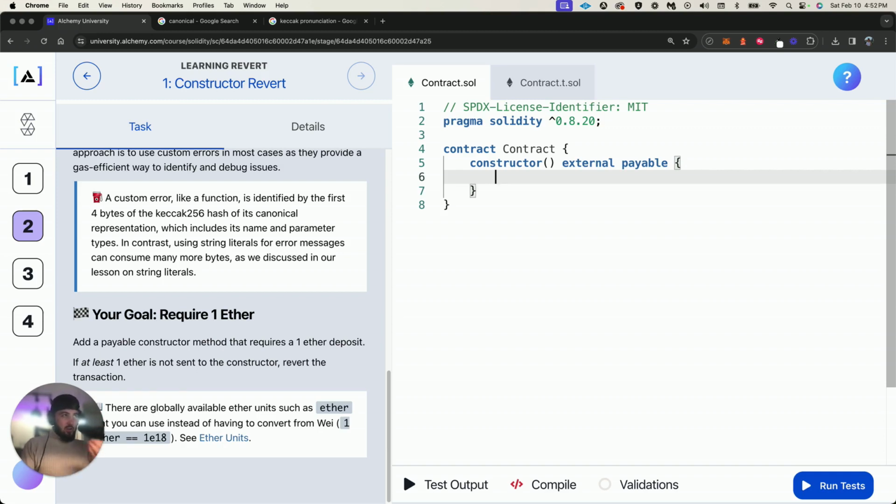Okay, so let's see. Constructor external payable. Add a payable constructor method that requires at least one ether to deposit. So we require ether? If at least one ether is not sent to the constructor, revert the transaction. So let's think about it. We had our success statements, right? So bool success was some call, dot call. I'll say someVal call. Is this where it's saying the ether needs to be here? One ether here, right? And then require success for that.